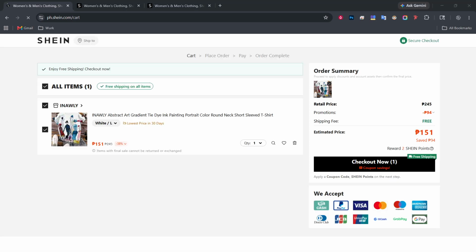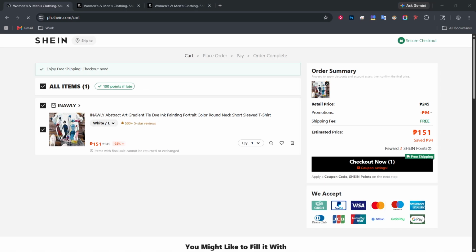When you're ready, tap Cart to review your selections. This is your chance to double-check sizes, colors, and quantities and to remove anything you don't want. Make sure your subtotal meets any minimum required by your coupon. It's easier to make changes here than later.